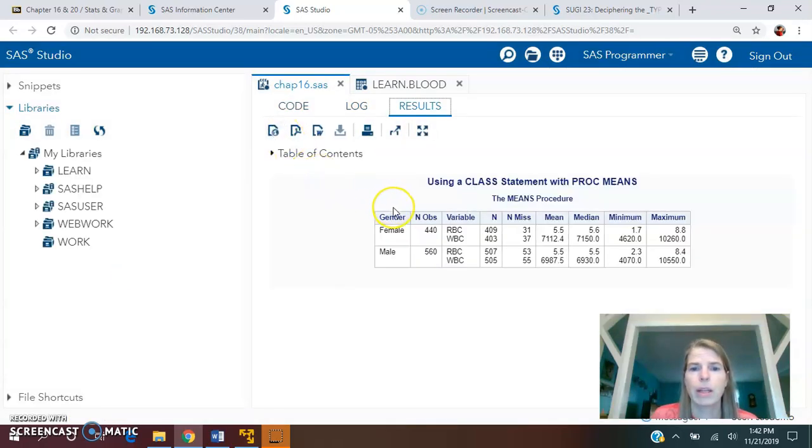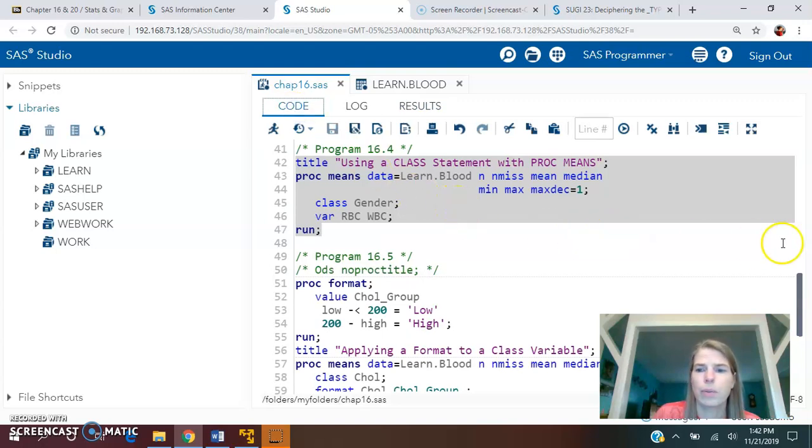And let's compare. And be careful, make sure you're reading from the correct column. Let's go way over here to the mean column. And it actually looks like for RBC, my mean is the same for females and males, but it differs for WBC between females and males. All right, let's go back to the code.